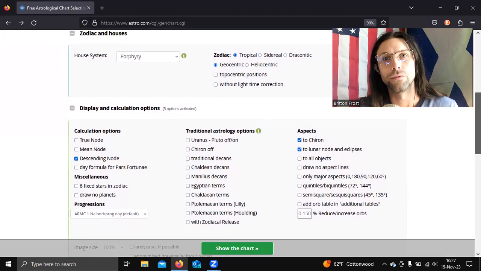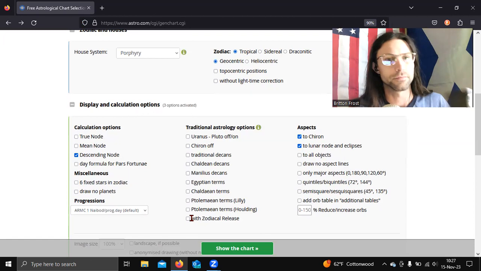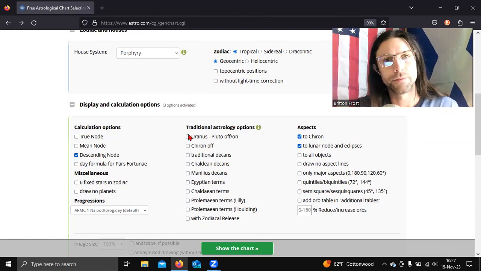If you're looking into maybe future events, probably pretty good for electional astrology to include that. Same, traditional astrologers don't use the outer planets. You can turn off Uranus through Pluto, Uranus, Neptune, and Pluto.